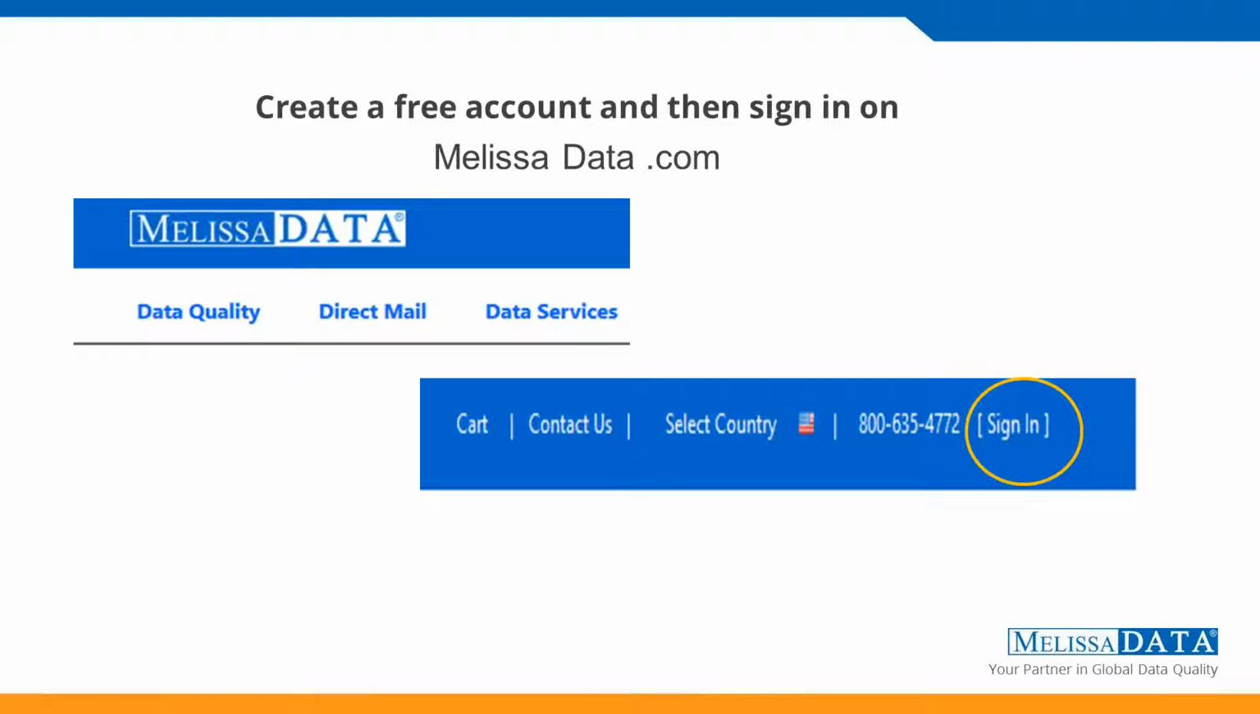To start with Listware for Excel, you'd have to create an account on our website. So if you go to melissadata.com and you click on Sign In, you can sign into your account, or if you don't have an account yet, there will be instructions to create one there.